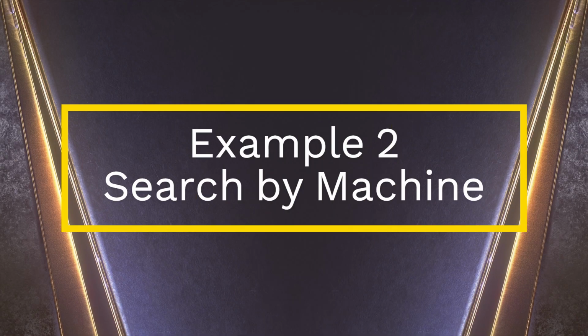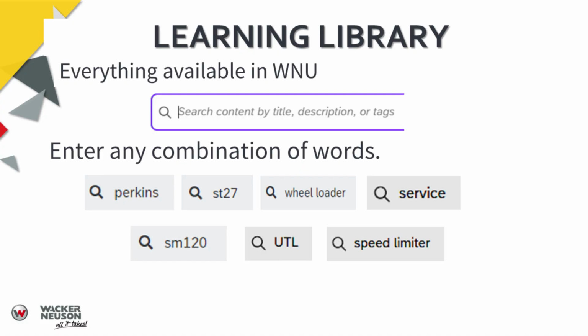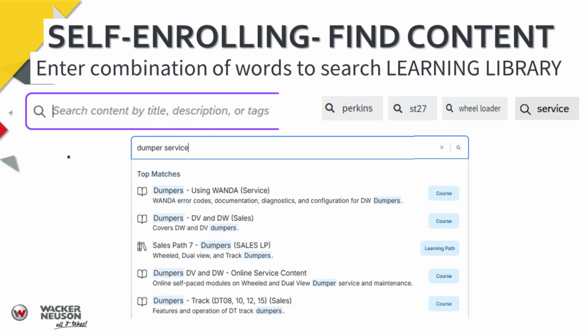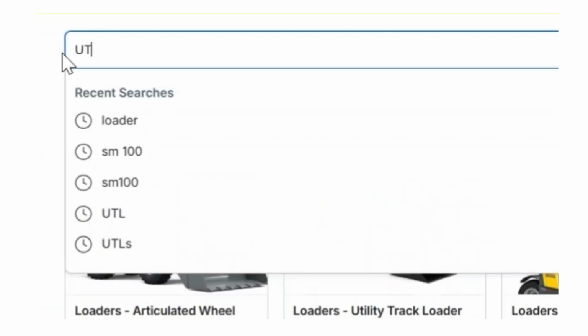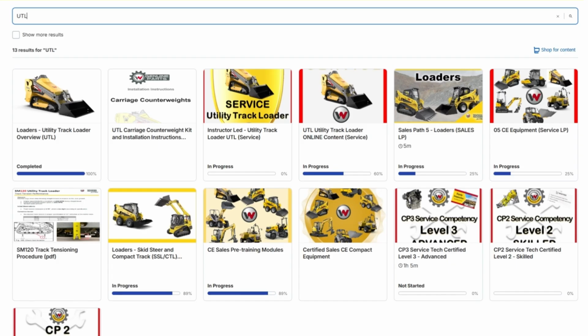Search example number 2, search by machine. For this example, we'll use the search bar at the top of the homepage to search for information on utility track loaders. When searching, you can enter a model number, a word, or several words. Litmos will not only search the titles, but it will also look at the description to find potential matches. But you may need several attempts at words and word combinations until you get the result you want. What happens if I enter UTL? I get multiple results for sales and service courses, as well as a few PDF documents.